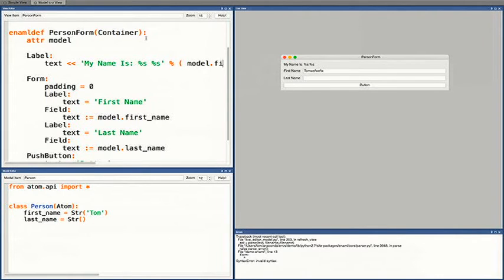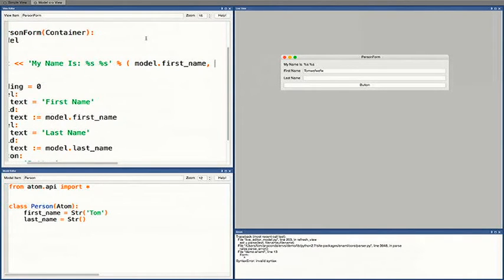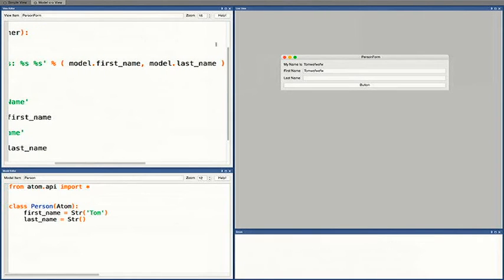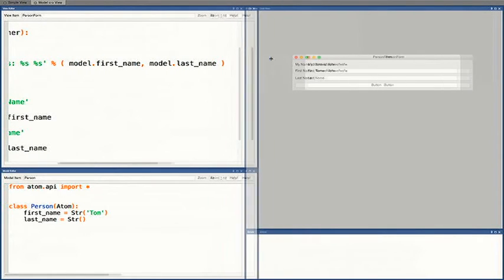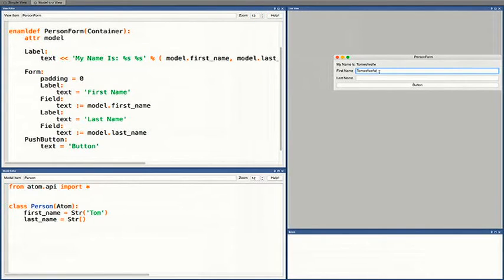I can say model.firstName, if I can type, and model.lastName. Just move that over a bit. And this binds up, right? So now whenever I change this piece on here, I'm going to have a live update all the way around to the other view. Hopefully you can see how powerful this is, right? I really haven't had to do a lot of work to glue the view and the model together exactly as I want to present to the users.